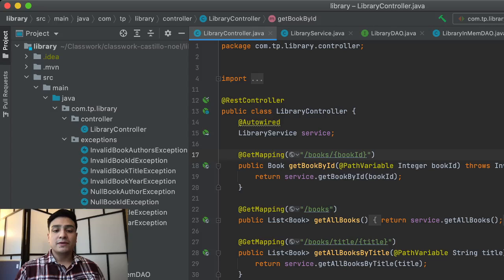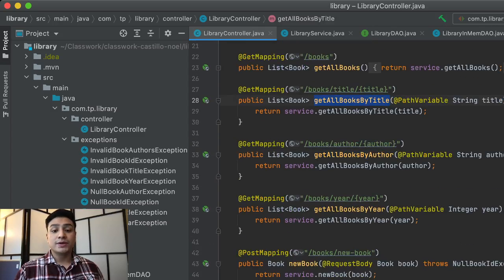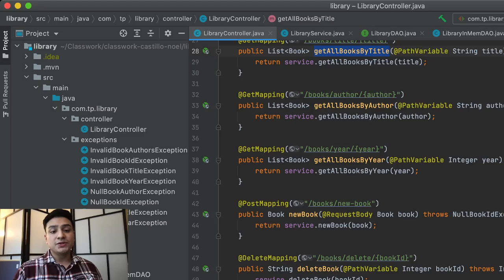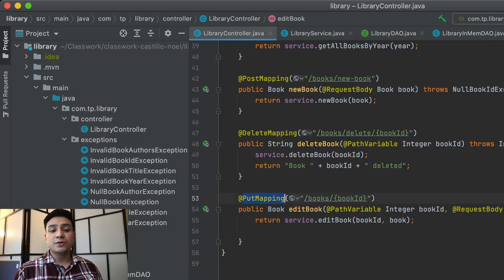So we have a get mapping for get book by ID, get all the books, or getting all the books by title, author, or year. Post mapping, that's used to create new data. In this case, we're going to be using it to create a new book. Delete mapping is to delete. In this case, self-explanatory, we're going to be using it to delete books from a collection. And put mapping is used for making edits on already existing data. So we're going to be using that one to edit our existing books.